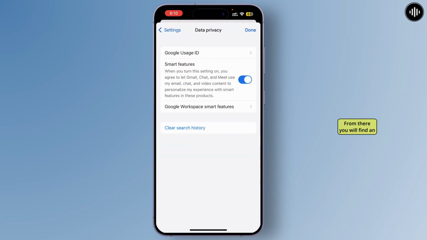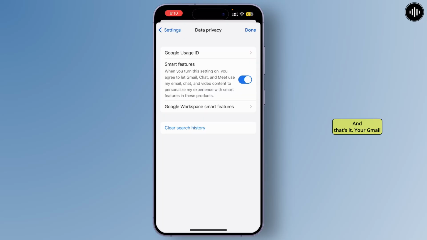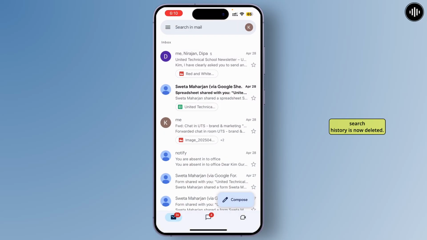From there, you will find an option called Clear Search History. Simply tap on it. And that's it. Your Gmail search history is now deleted.